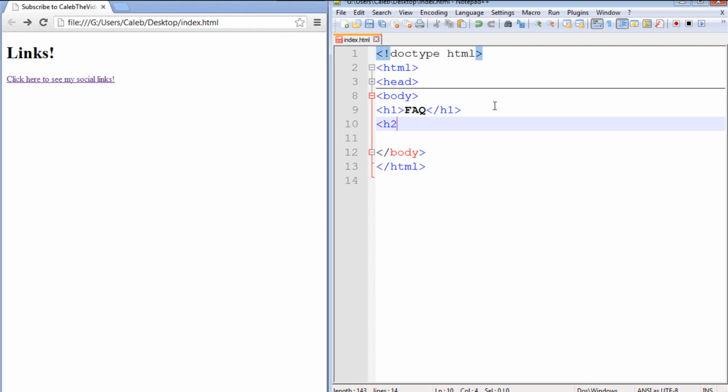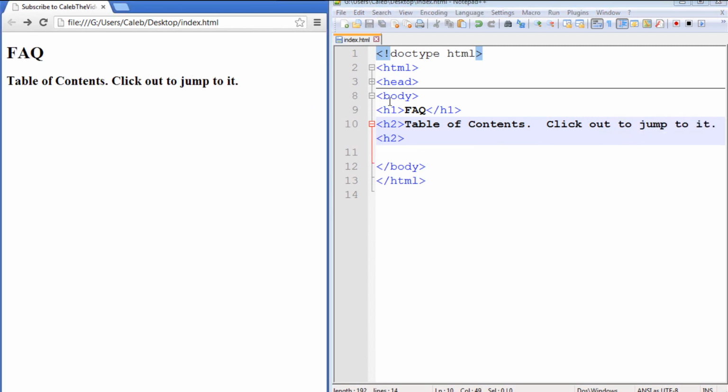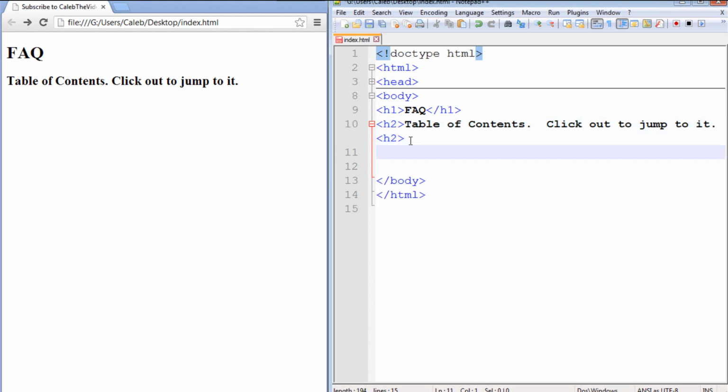Then we have H2, and table of contents: click one to jump to it. We refresh. This is what we have. Looks nice so far, but kind of crappy.